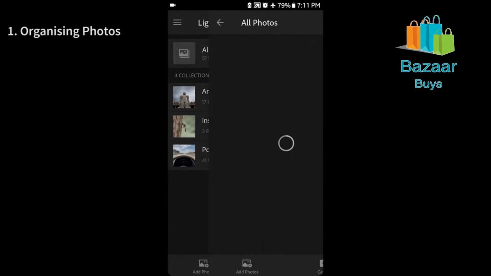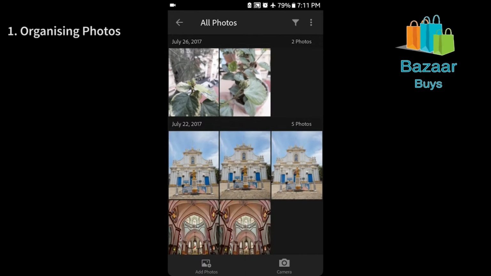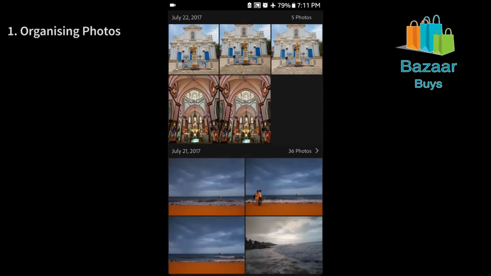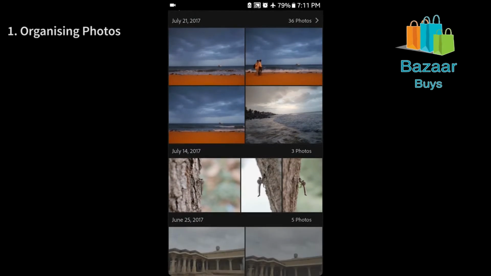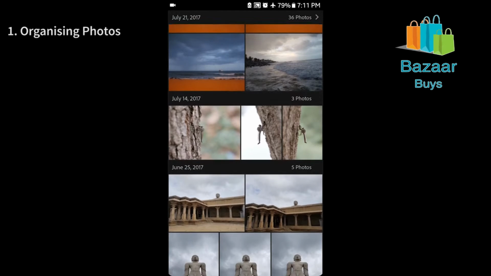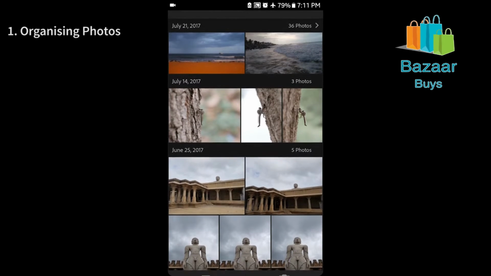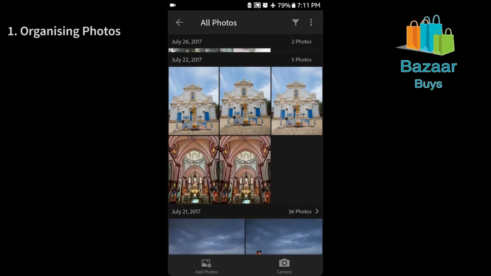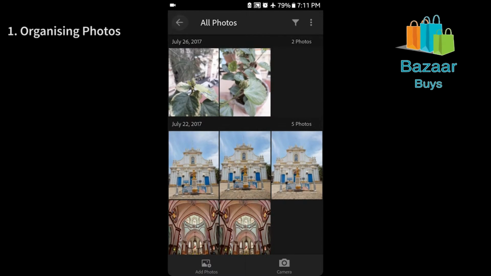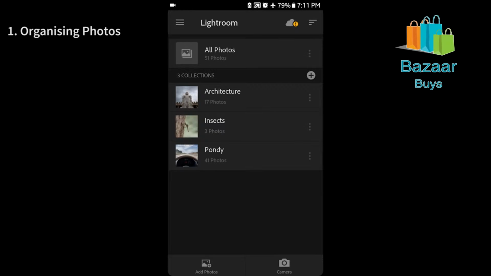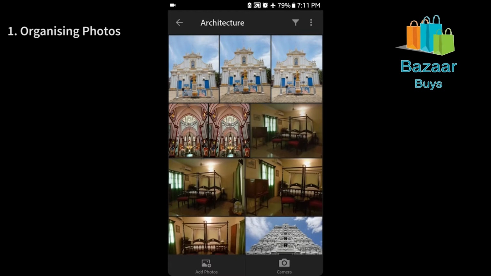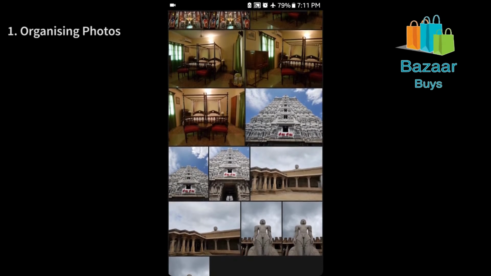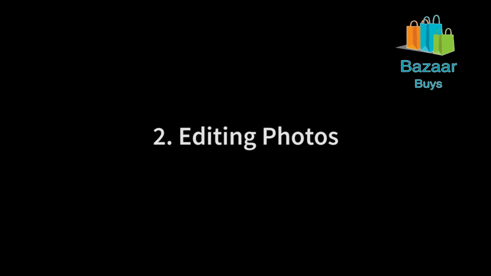All the photos taken using the Lightroom mobile app get by default moved into the All Photos folder, but we can go into the folder, click on the required images and put them into a separate folder called Collections. The best part about this organizing is that you can have a collection based on certain themes or subjects like portraits, architecture, family, etc. And editing photos in one folder will have no impact on the photos in the other folders.